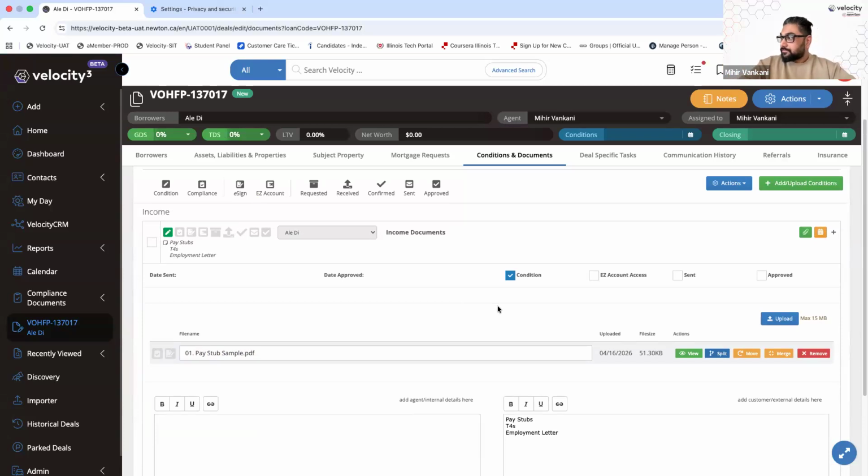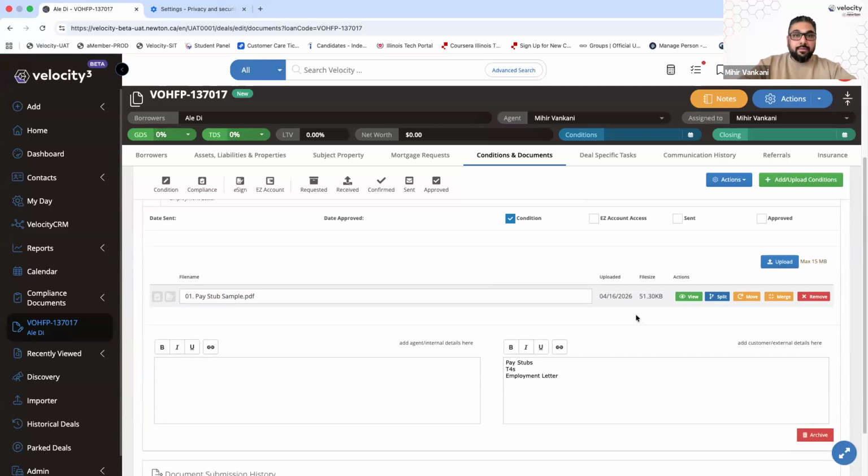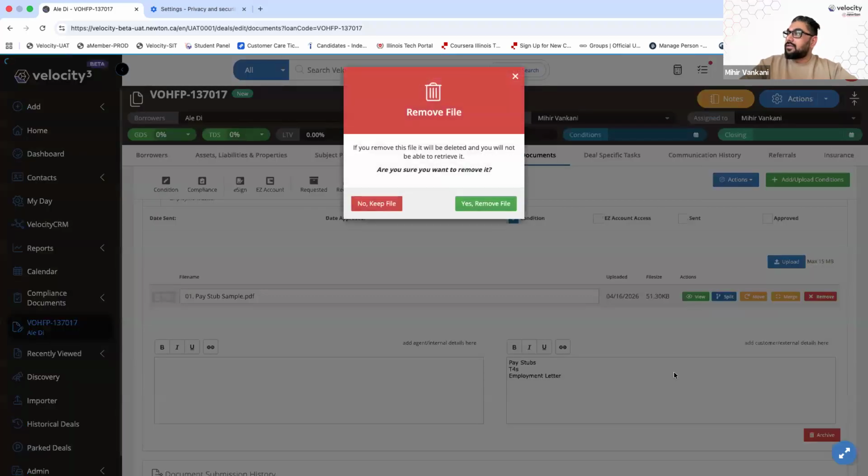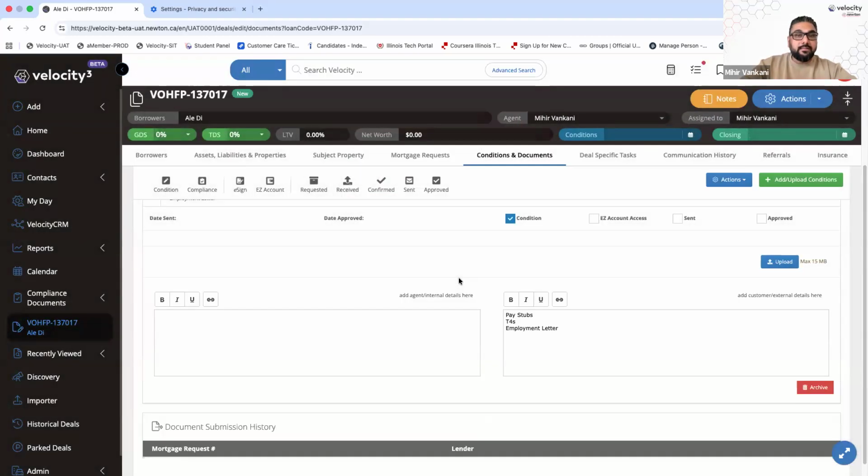So that's that. Now, when you upload a document, you've got a remove button towards the far right side. And if you click on the remove button, you'll be presented with this question. If you remove this file, it will be deleted and you will not be able to retrieve it. Are you sure? If you click yes, remove the file, it's permanently gone. All right. Now let's upload one more document.